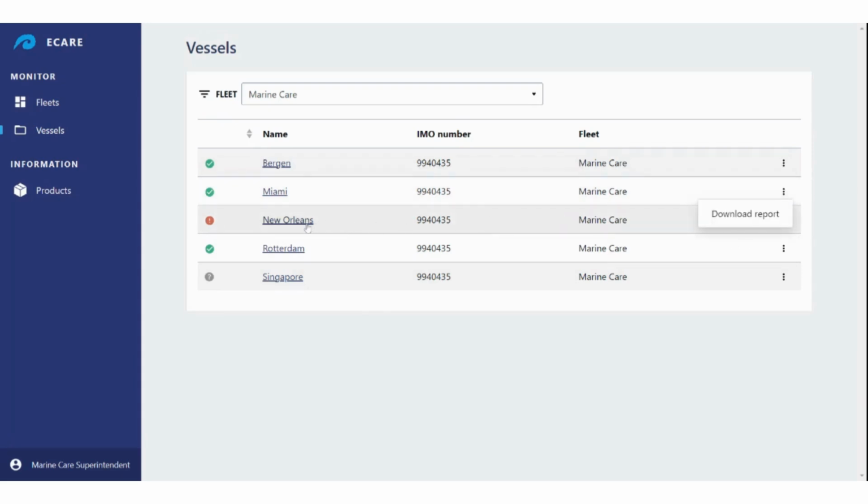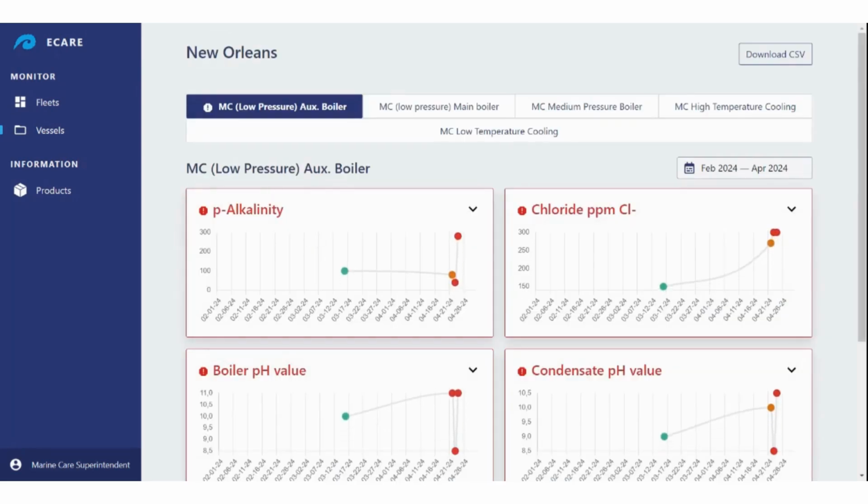You can open the vessel of your preference. You will see all systems displayed at the top of the page. You can switch between tabs. You can also select a custom time frame.